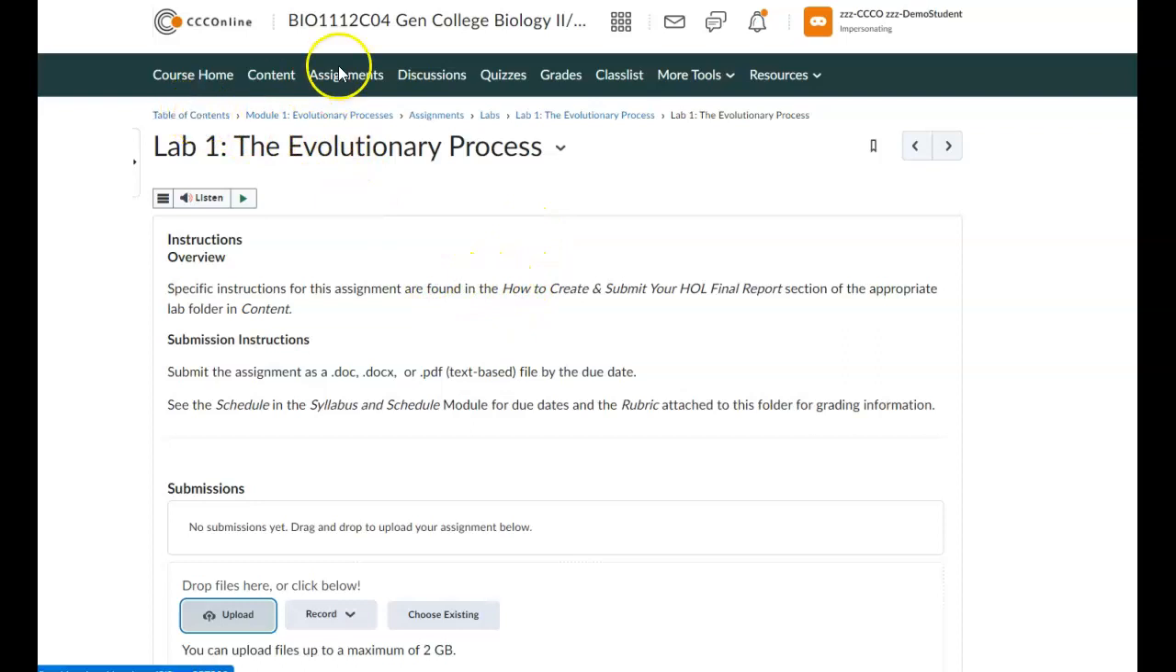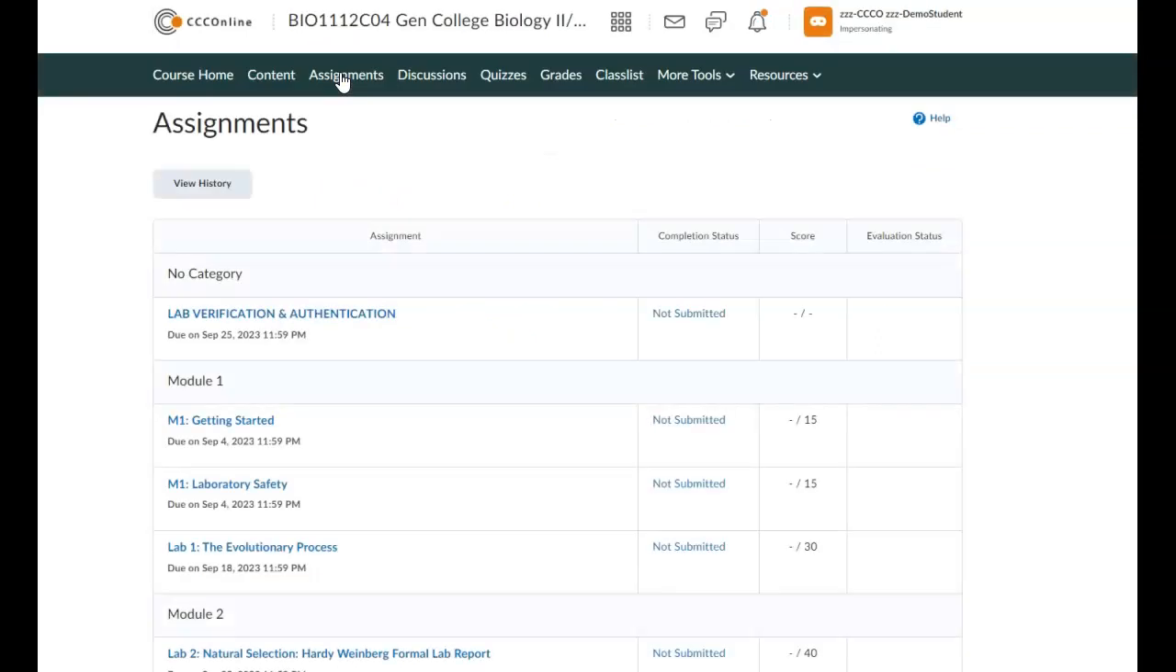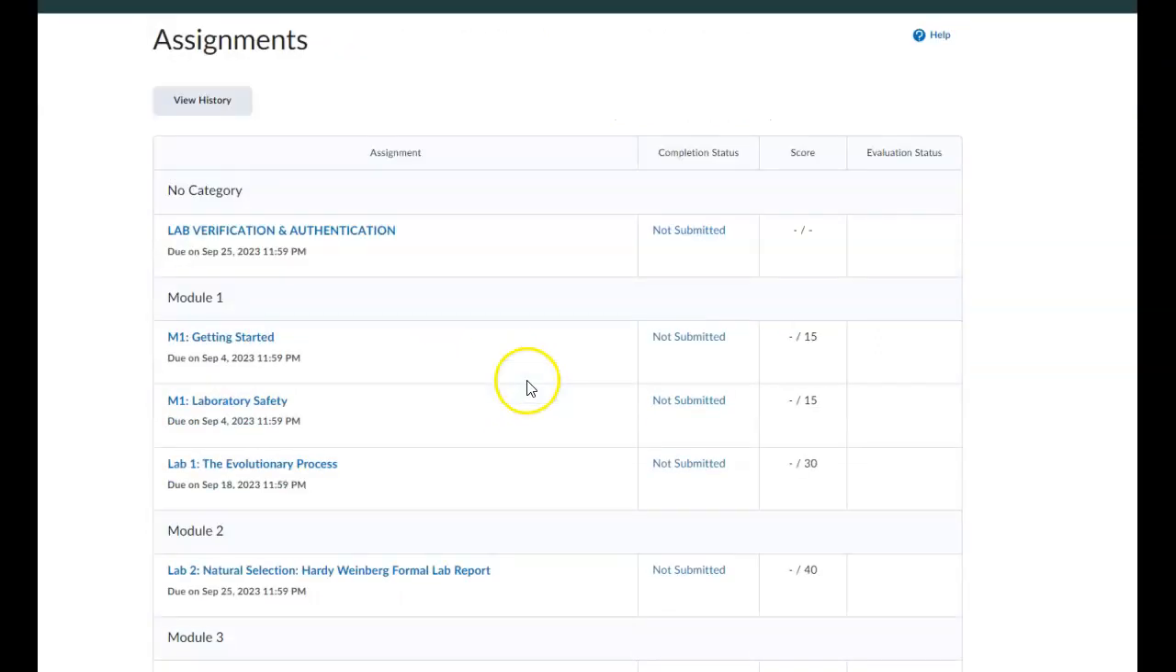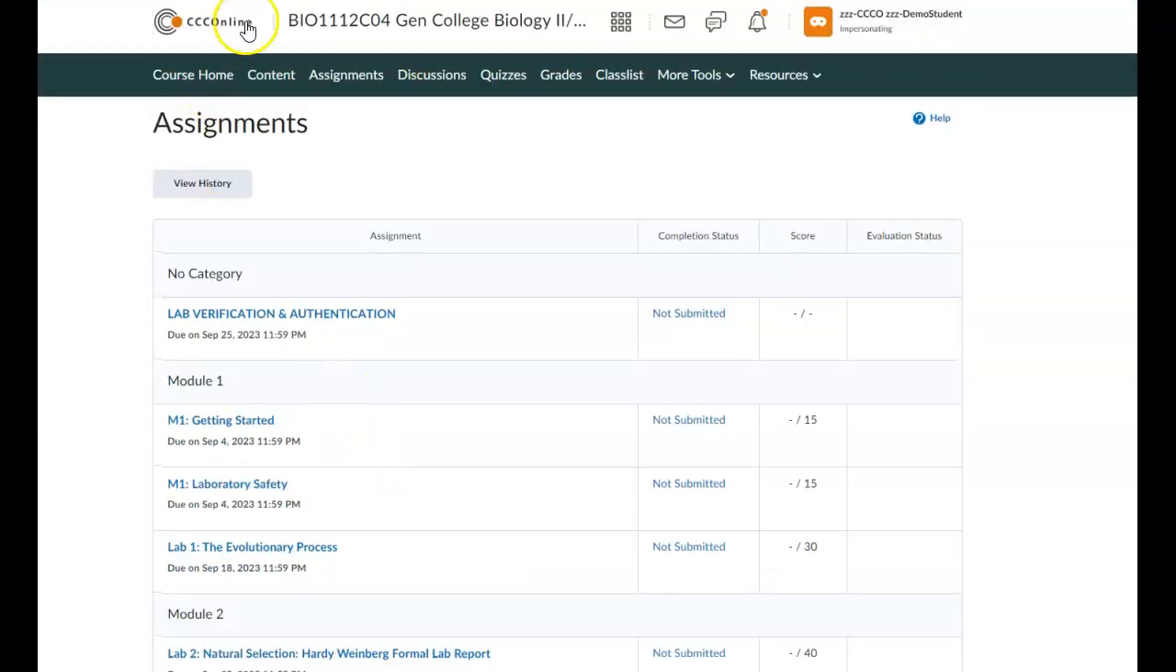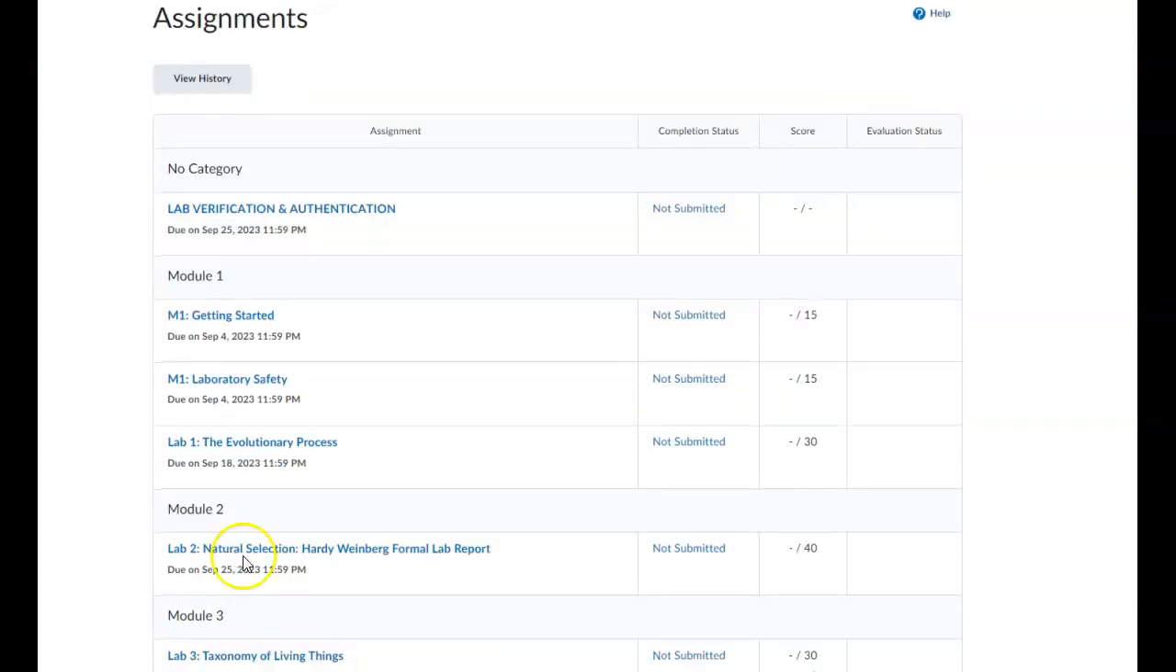And if you have already read through all of this and you're ready to get to submitting things, you can go to the assignments tab up here and click on these links here. And notice that these getting started modules are due on the 4th and the evolutionary process lab is due on the 18th. And the kits will have shipped about a week before that, but this deadline might get pushed back a bit. So this will be the little crunch, right?